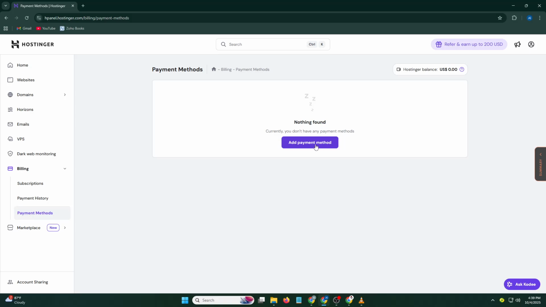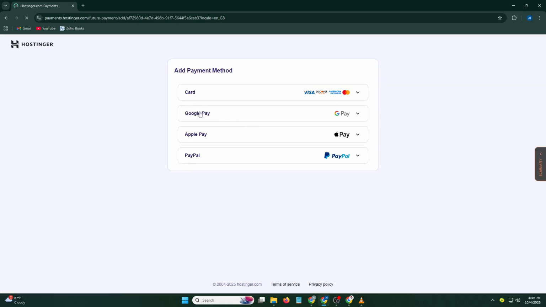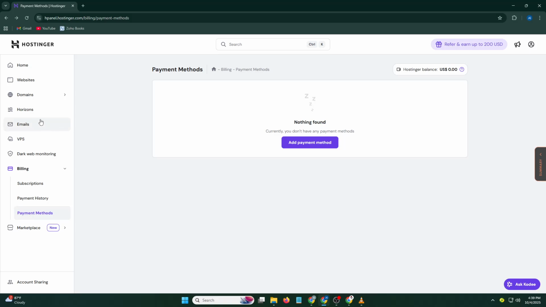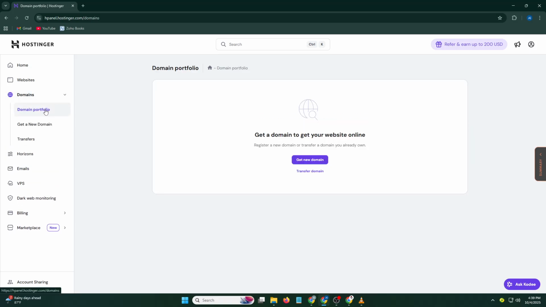After your payment is successful, congratulations, you now officially have a Hostinger account. From here, you can log into your H-Panel dashboard. This is where you'll manage your hosting, set up your website, install WordPress, connect your domain, and much more. And that's it. Your Hostinger account is ready to go.